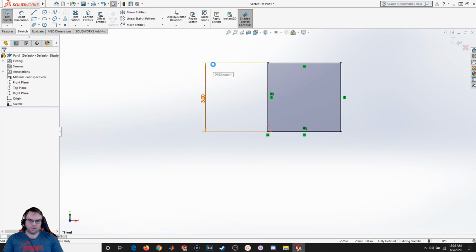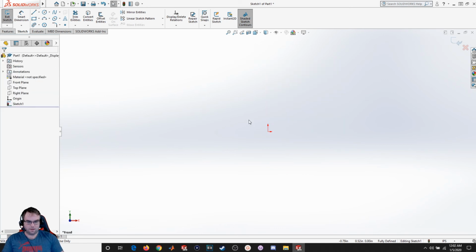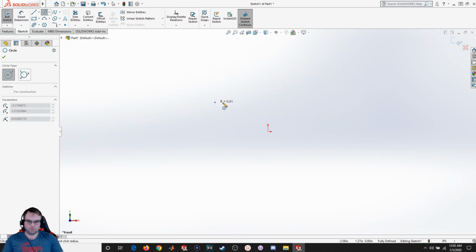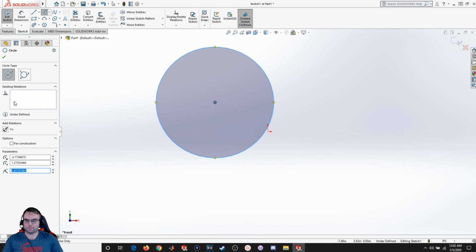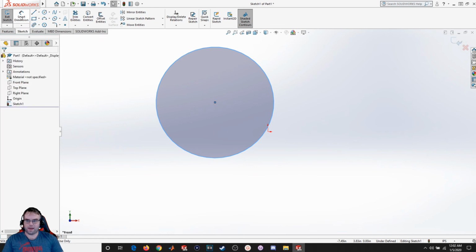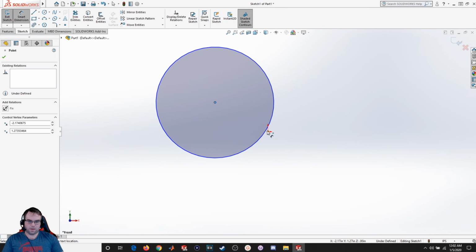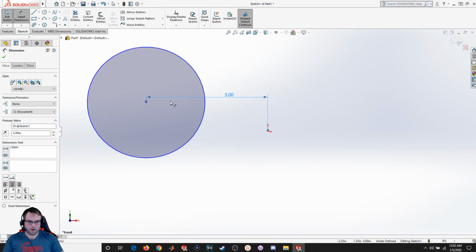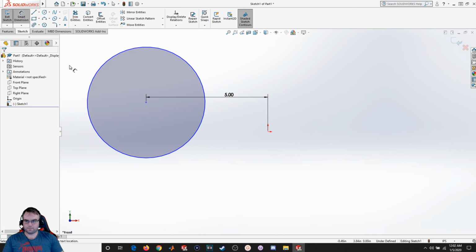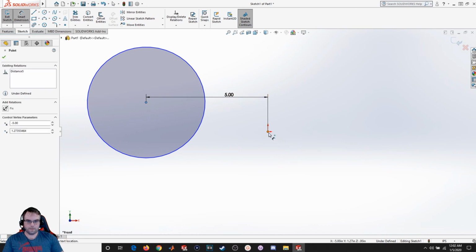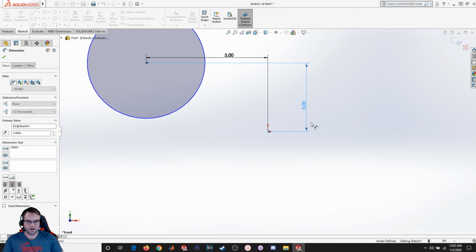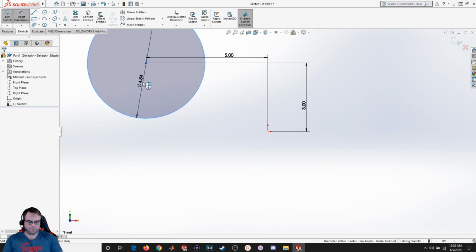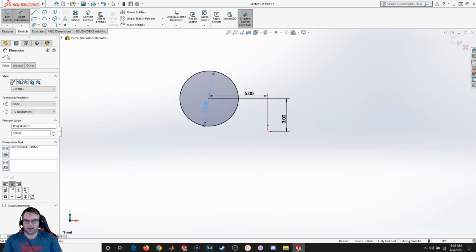So let's try something else now. So I'm going to delete everything, and I'm going to create a circle right here. I'm going to say that it's going to be, let's just say 5 that way. 3 here, and the diameter of 5. So I now have a fully defined circle.